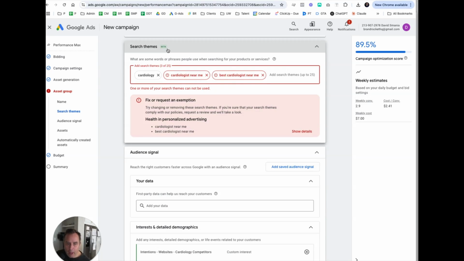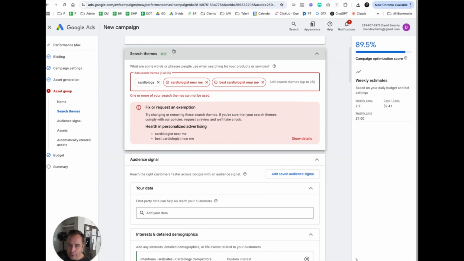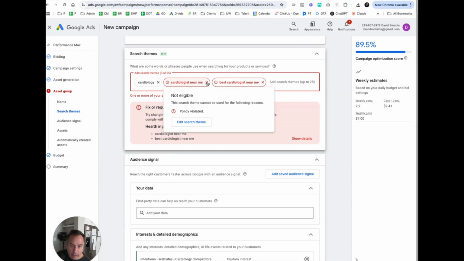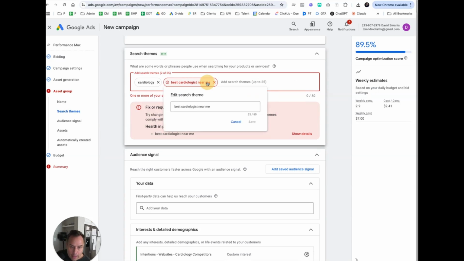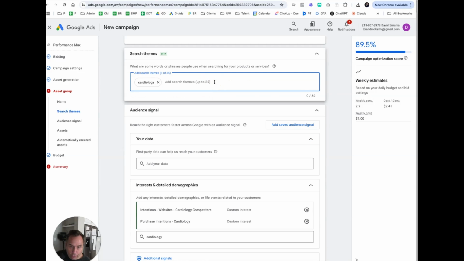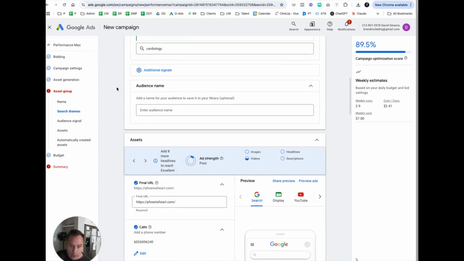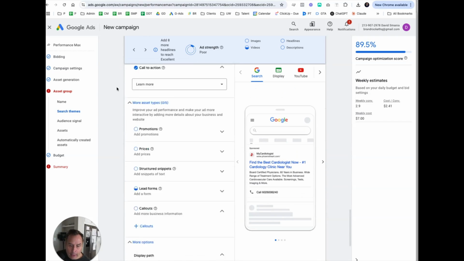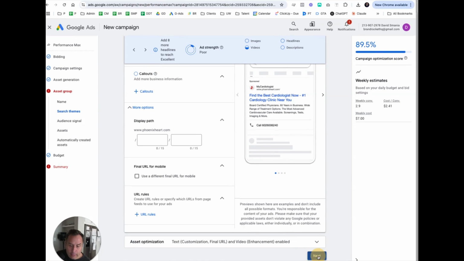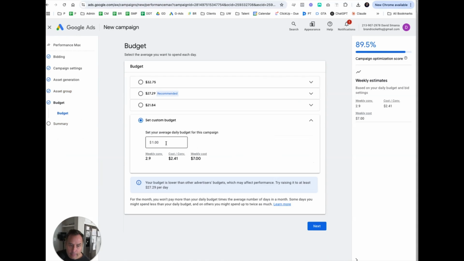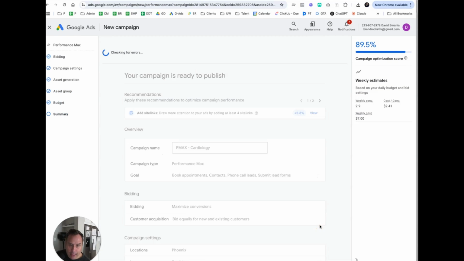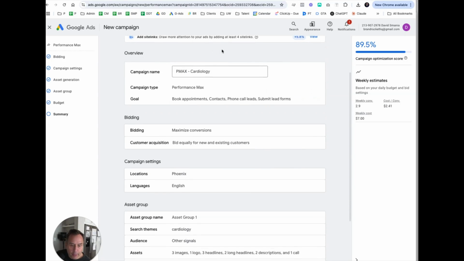So this will pop up once in a while. Search themes are new. Remember, it's in beta. So if it doesn't work for you, then just don't worry about it. We can just delete them out. In fact, yeah, so near me, that's a little too focused on the individual. We'll just go with cardiology. And we're going to give this another shot. And okay, and then we're going to say next. And checking for errors. Campaign is ready to publish.